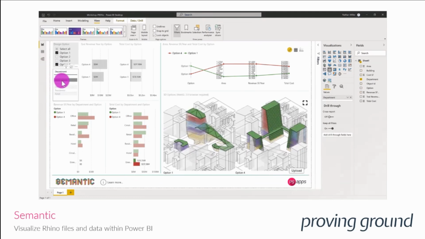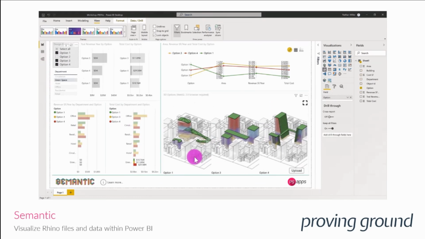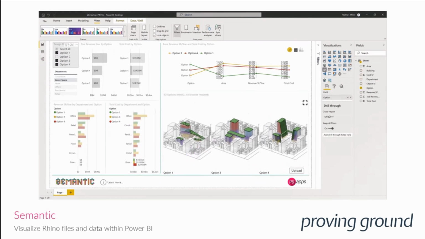And not only that, you have a digital asset that you can send to your client through the web and publish these reports on the cloud. So your colleagues can interact with these models and understand the trade-offs without having to open up Rhino at all. It's all composed and integrated in this dashboard.